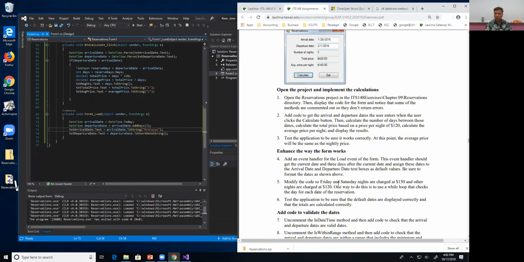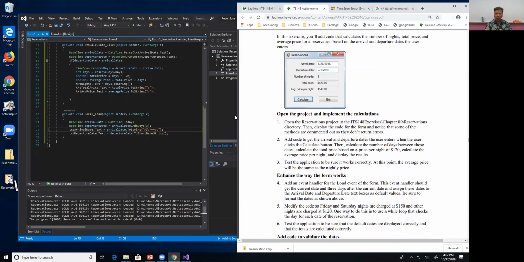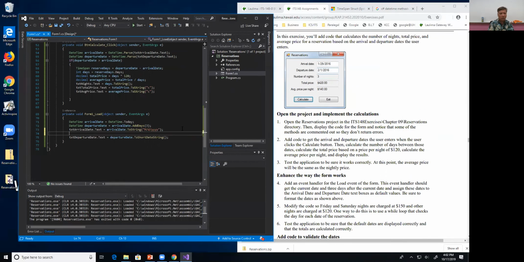Okay, be sure to format the dates as shown above. Yes, okay. Oh, I wanted to test something. We're in October. What happens if I subtract from arrival date? I'm going to do dot subtract days. Can I do that? No, oh, that's add days. Add a minus number of days. Minus 50.